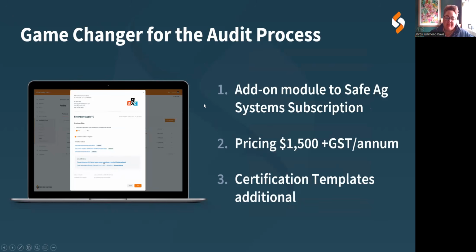After hearing from Hamish and Abigail, you can see very easily how this can become a bit of a game changer for the audits, and especially if you are doing them on farm. So what we've been able to do is make this an add-on to your Safe Ag Systems subscription. If this is something you're interested in, we've popped the price point of $1,500 plus GST per annum out there. I always like to put the price out there. I don't like anyone guessing. I like people to know the price of what we're doing here.